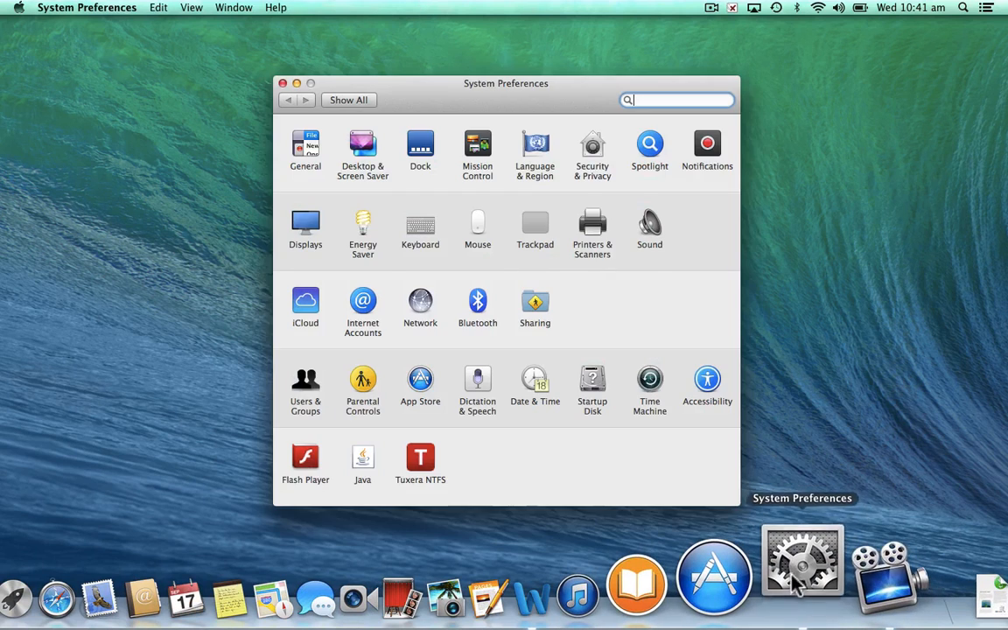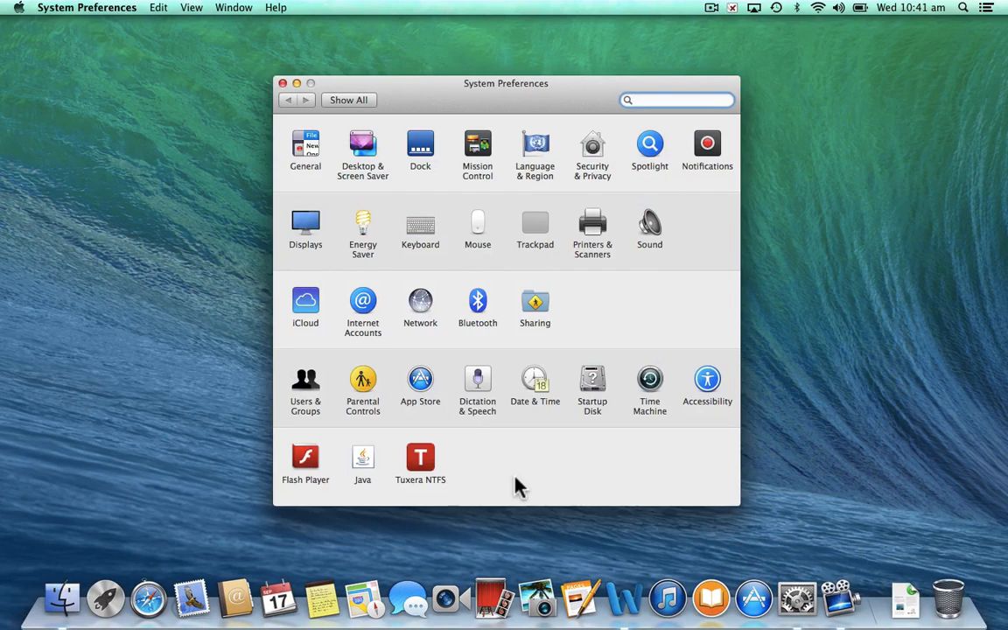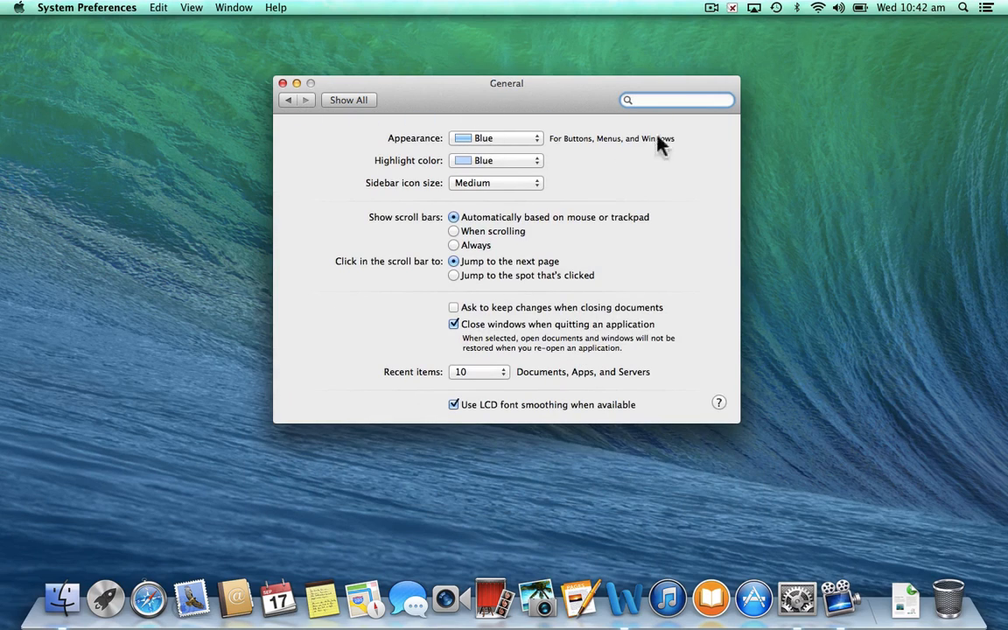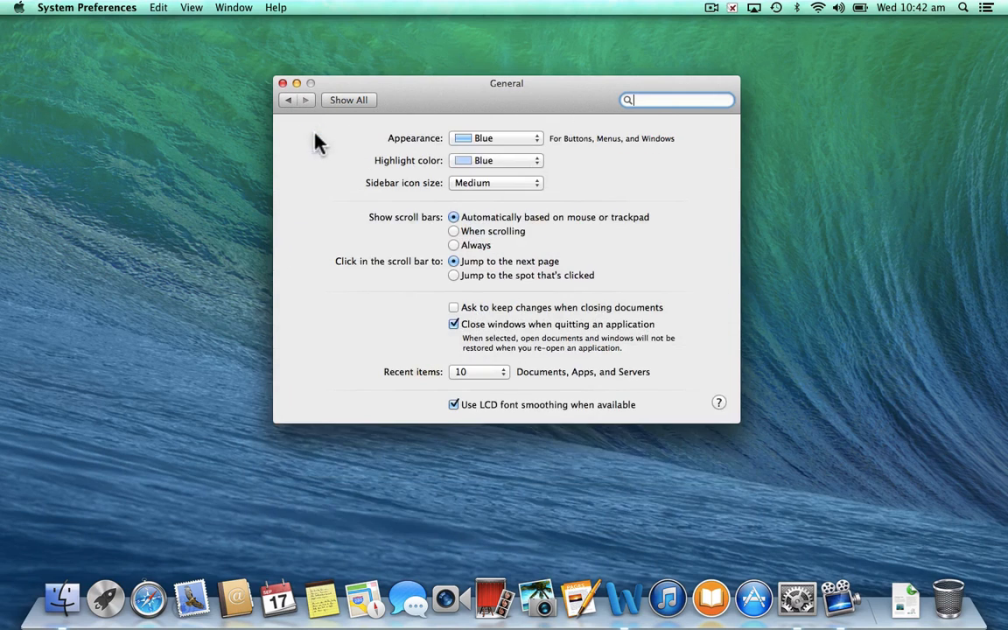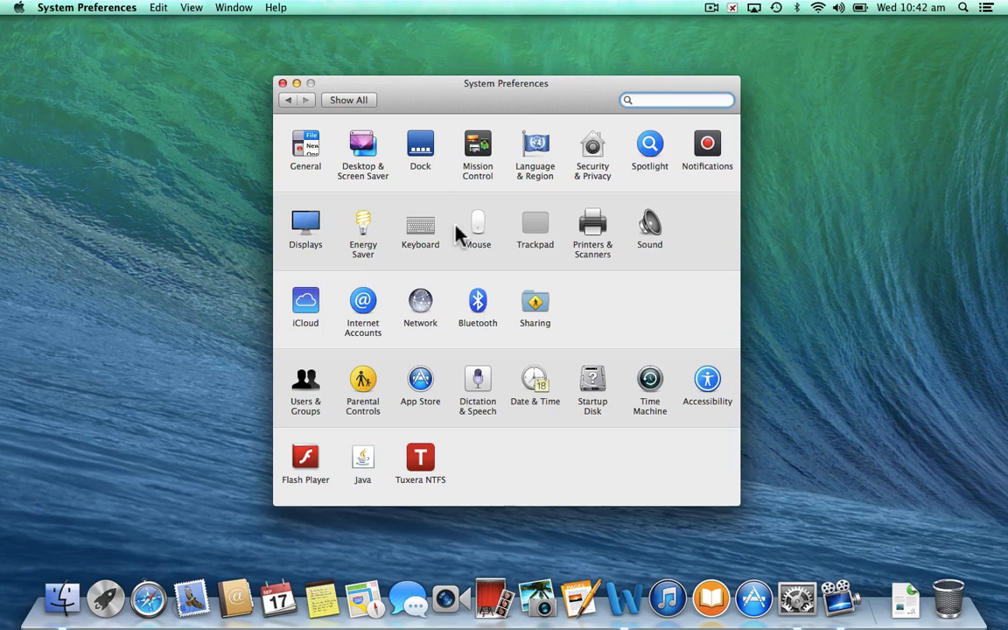And we'll just tap on that. And here it is here. So everything in here is all your settings. So we've got something like general, where you can change kind of how everything looks, you know, the colors and stuff like that. To go back, we can hit back. Or if we go into an option here and do show all, it'll go back to your system preferences.